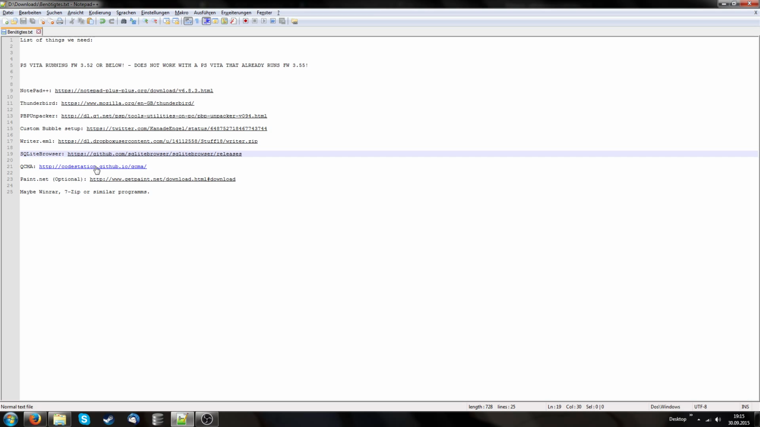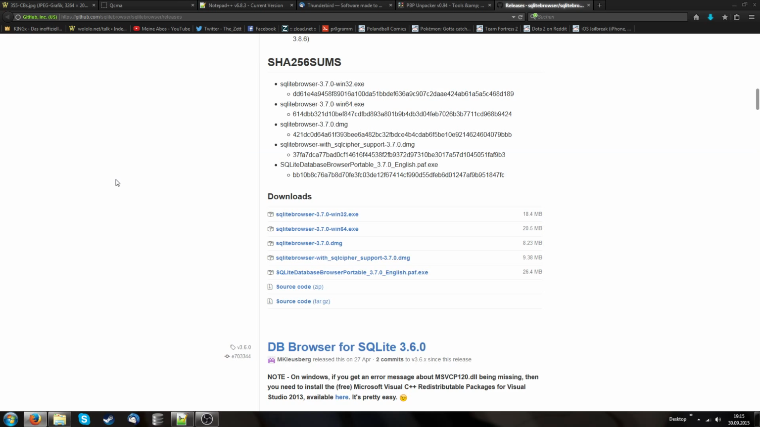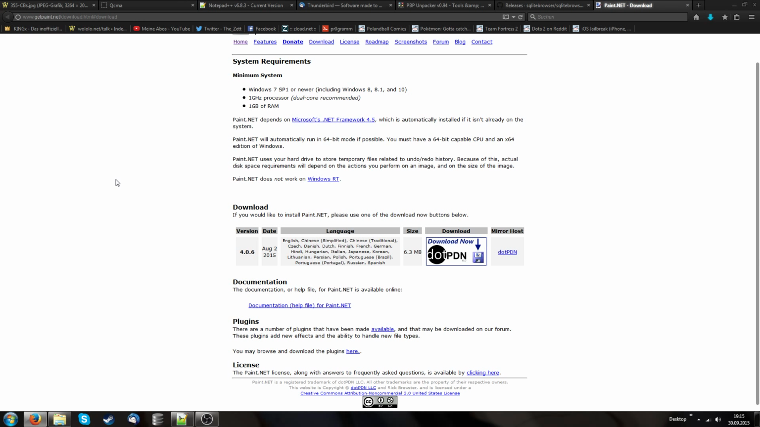And paint.net might be necessary. It's optional because if we want to give the custom bubble an icon, we have to convert it into the DDS format, and I'm not sure which picture editing programs support DDS, maybe GIMP, but I'm not sure. But I know that paint.net supports it, but Photoshop is either pretty expensive or you have to pirate it, and why pirate Photoshop, so I'm just using paint.net because it works as well.